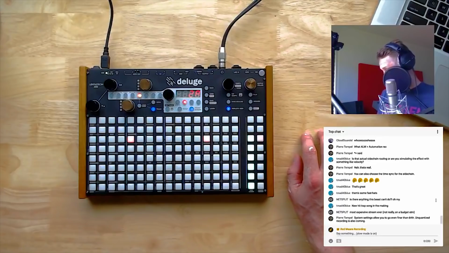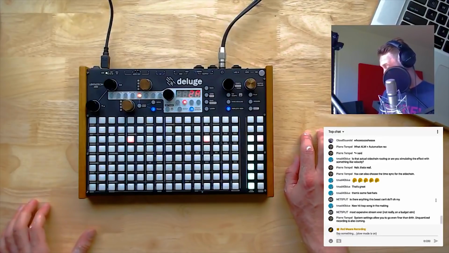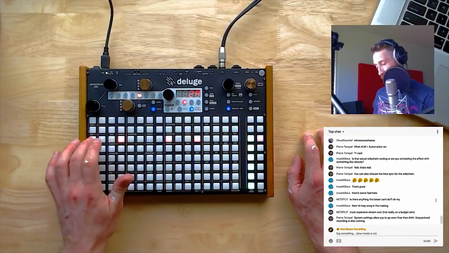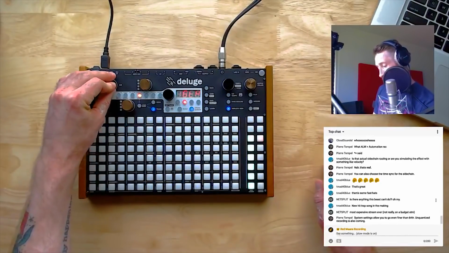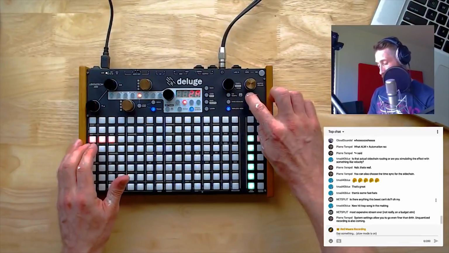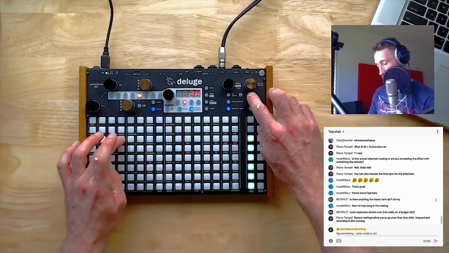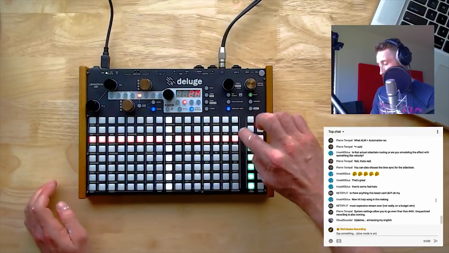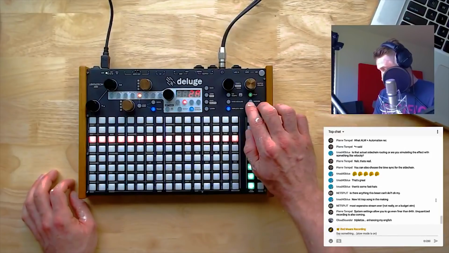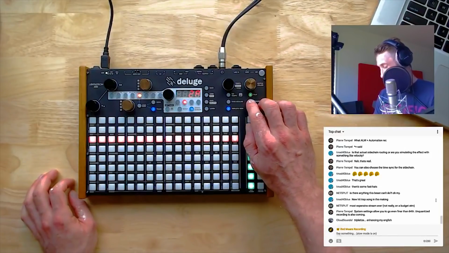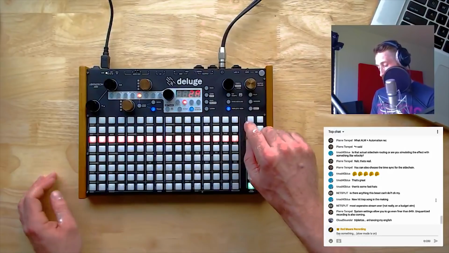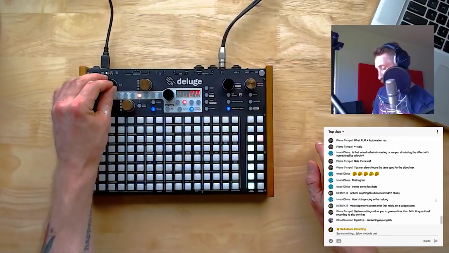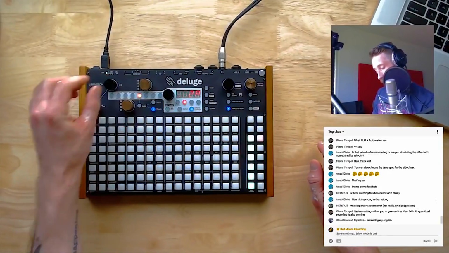Pierre says system settings allow you to go even finer than 64th. Unquantized recording is also coming. That's awesome. Now if I could just figure out why I'm not tripleting. I'm in triplets view. Let's see. Anyways, I'm sure there's a proper reason I'm not properly tripleting, and I don't know what it is.